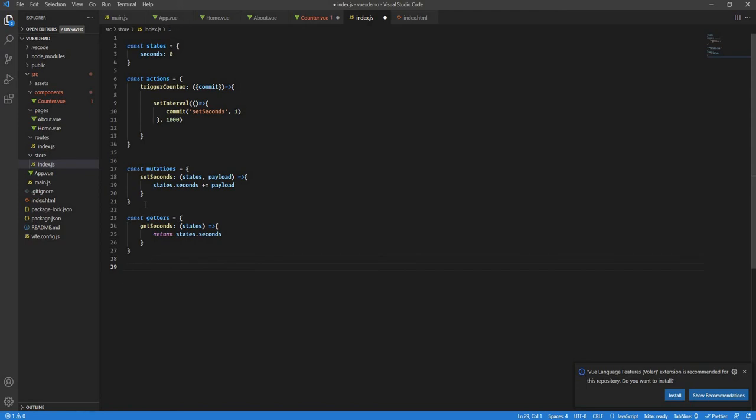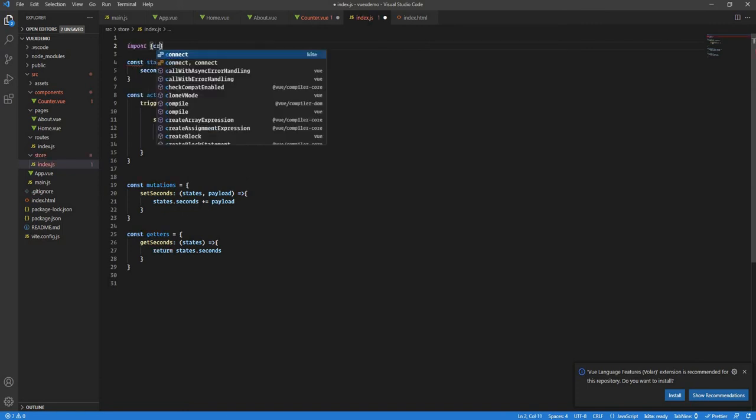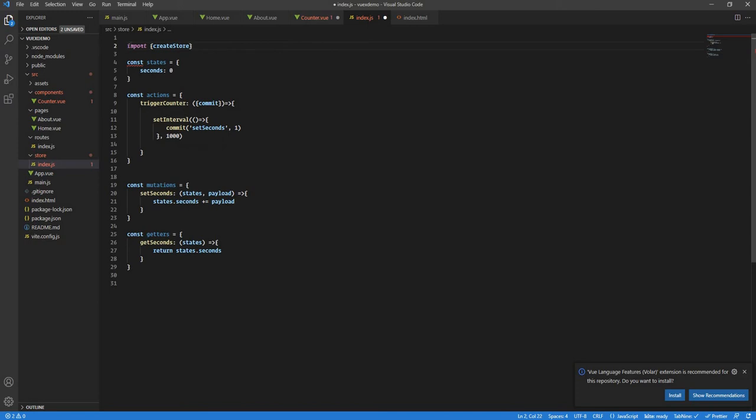Now we have to create a store. So for that we will import createStore from Vuex. If you see, this is a named import or named export. So import createStore from Vuex. After we import this createStore, now let's create the store. So const store equal to createStore.